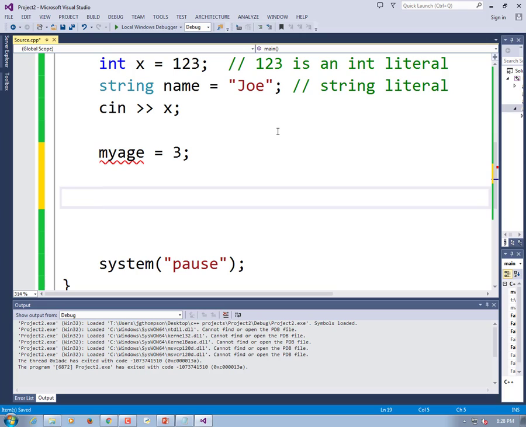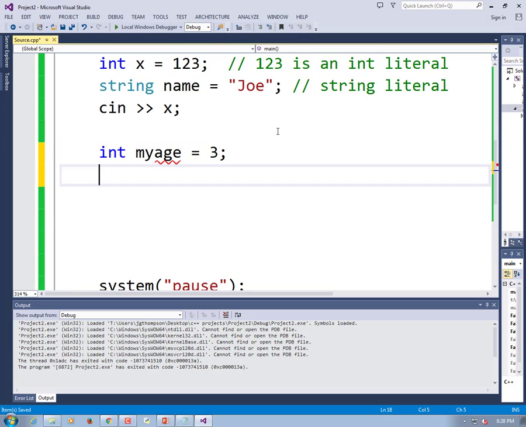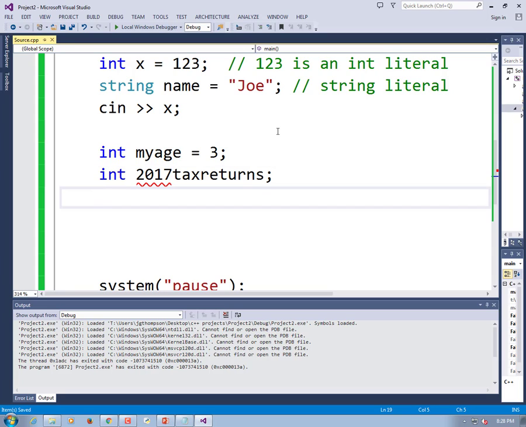Also, they cannot start with numbers. Well, okay, great. I forgot to put the data type. But that's still an error. So if you do 2017 tax returns, that's an error. You can't start an identifier with a number, with a digit. It has to start with a letter.